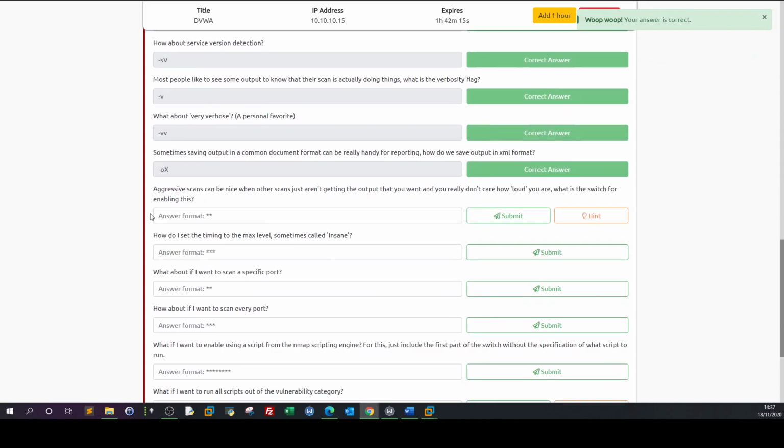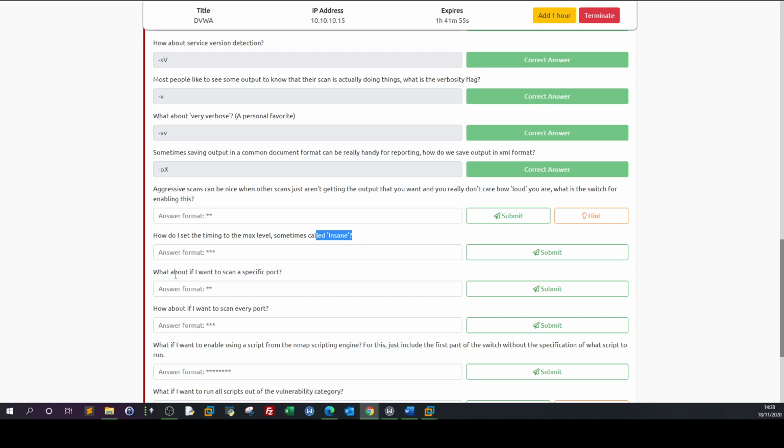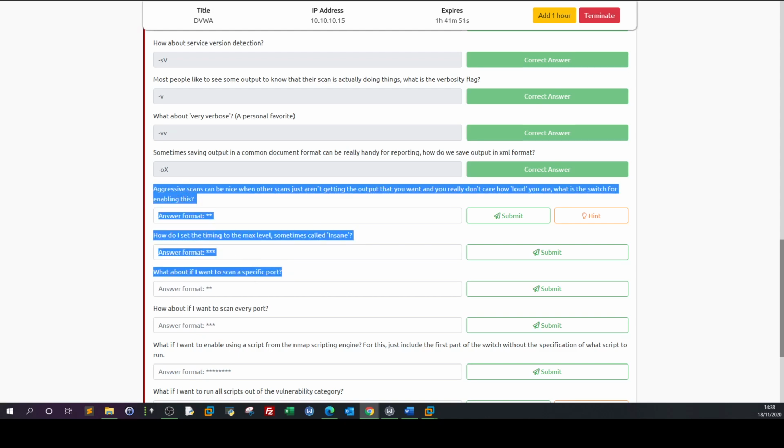So next one, aggressive scans can be nice when other scans just aren't getting the output that you want, and you really don't care how loud you are. What is the switch for enabling this? That's the first question. The second one, how do I set the timing to the maximum level, sometimes called insane? What about if I want to scan a specific port? Let's get these three first. So the first, aggressive scan.